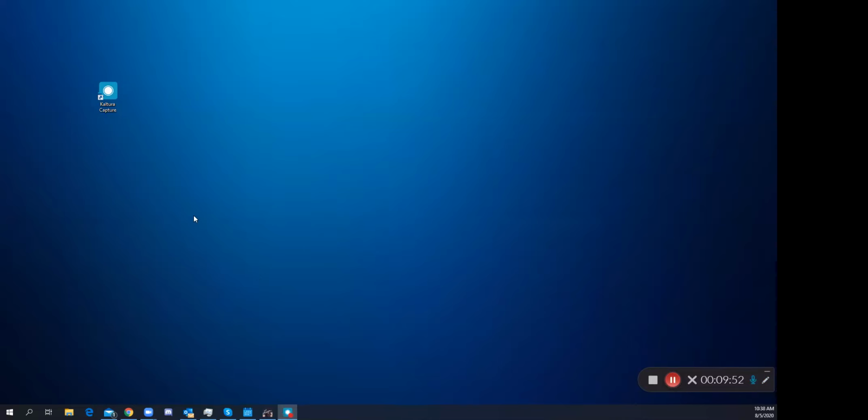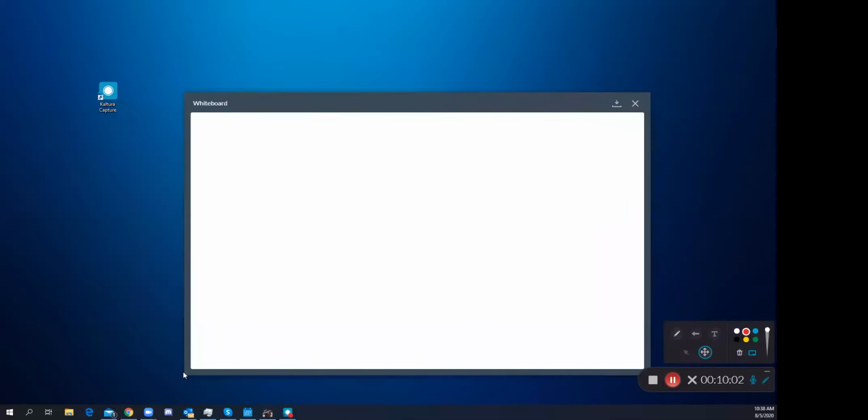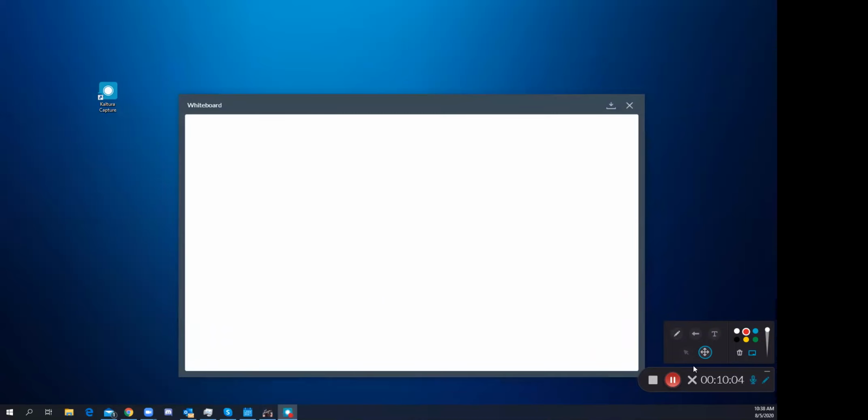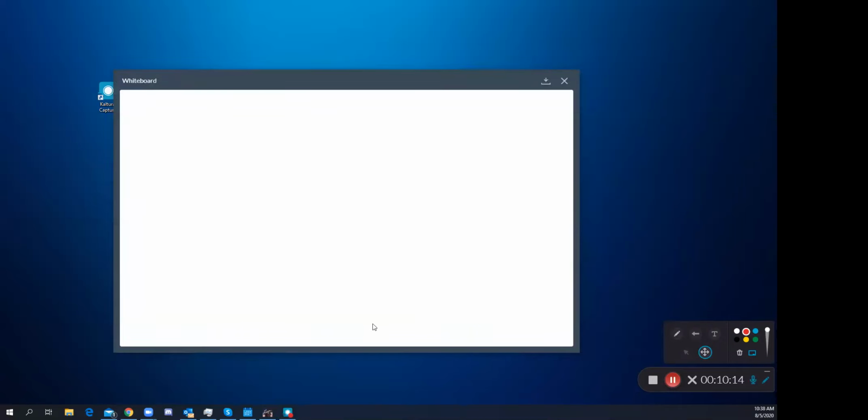Can whiteboard be resized or full screen? I do not believe that it can. I believe that it is one size. It is only this size. I cannot grab a corner and resize it. I'm not even given the cursor option outside of that. And with the select tool, I can't go to the corner and make it bigger or smaller.